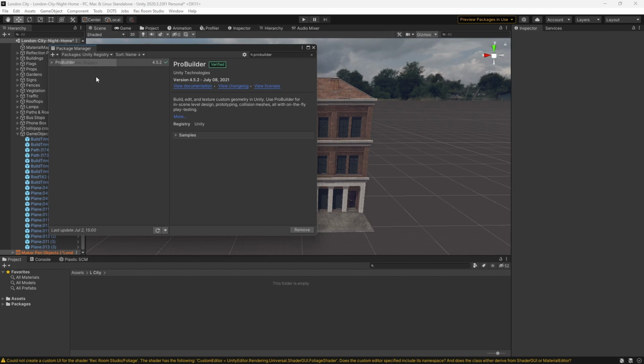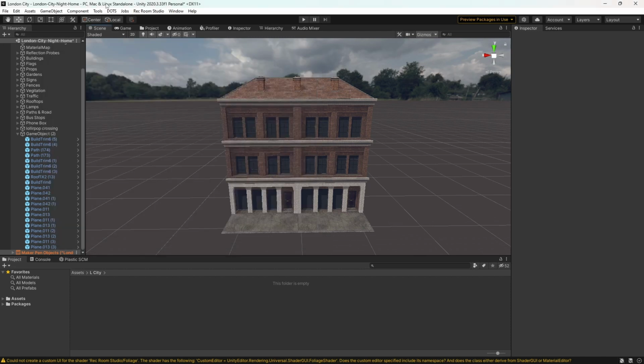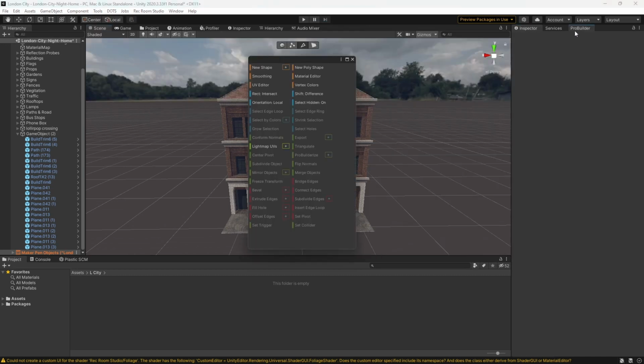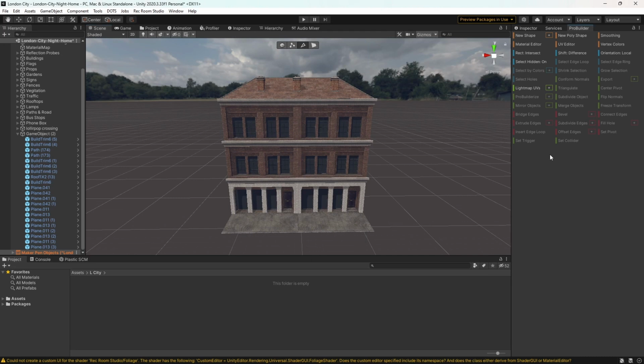It's in Unity Registry, type in ProBuilder. You just want to get this, install it. When you install it, it'll pop up in your tools bar. Just open up the window. I like to drag it over here, but it doesn't really matter too much.